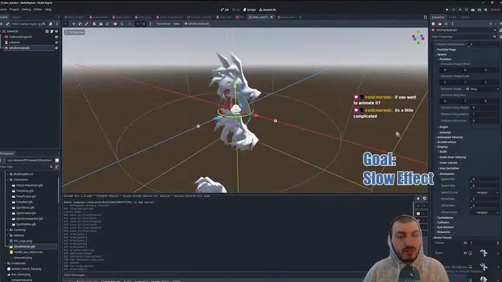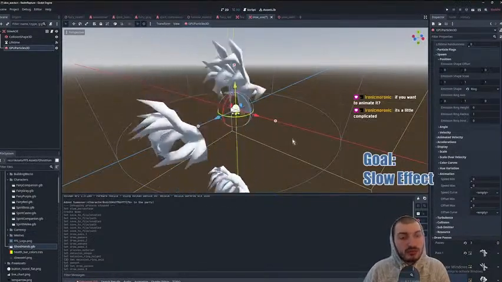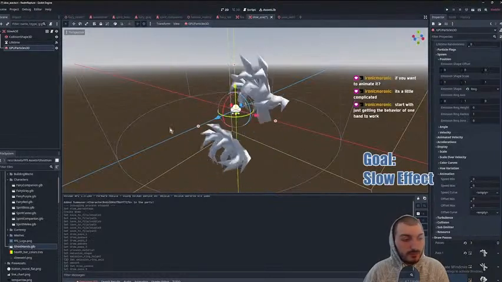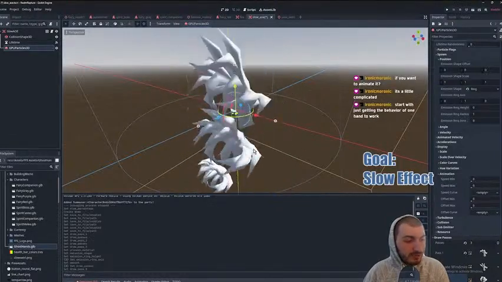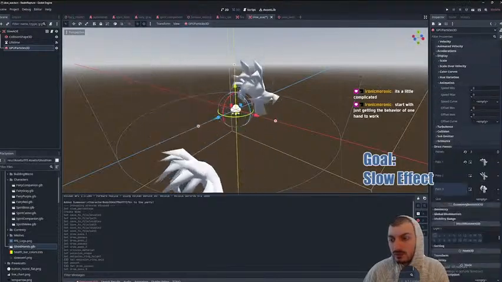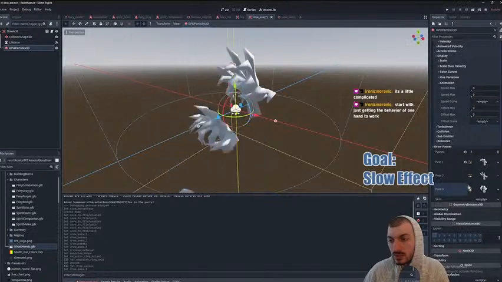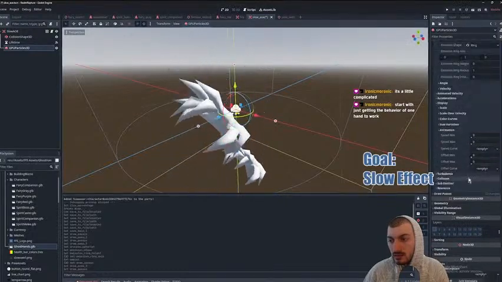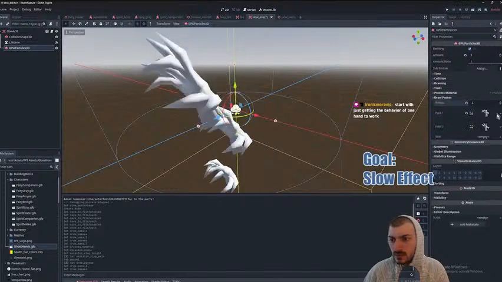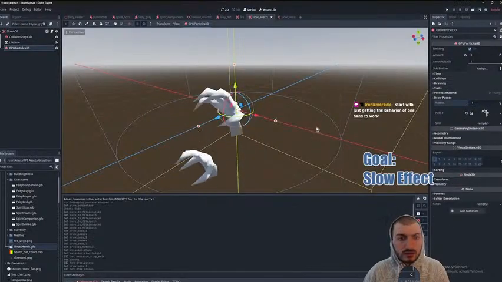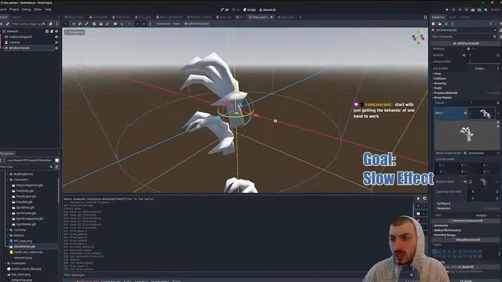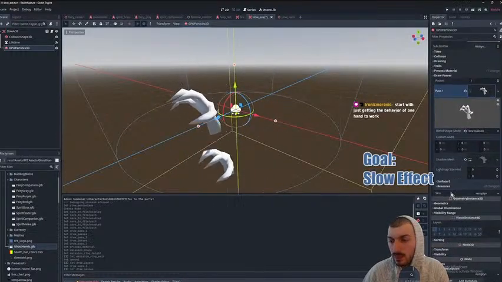I mean, instead of animating it, we could just have them all just spawning, like all the different passes spawning. Start with getting the behavior of one hand to work. Yeah, yeah. Let's actually remove these passes then. Draw passes 1. Okay, there's one hand. And we want this to go up, not down.